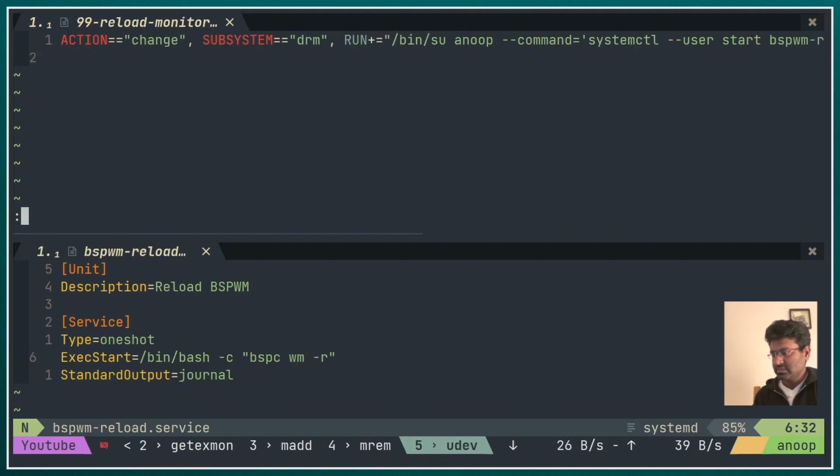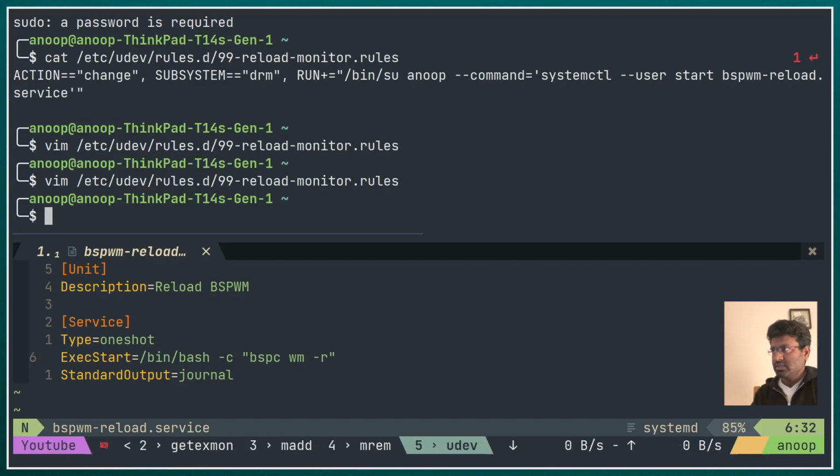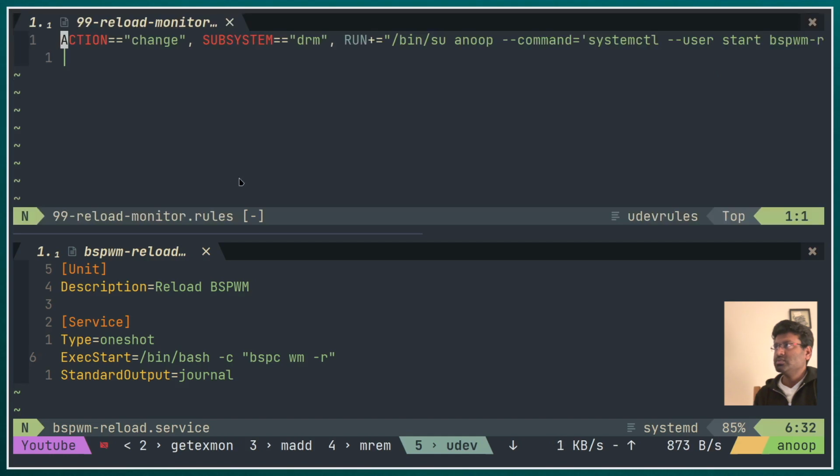The file is in /etc/udev/rules.d, and you can add a file here with .rules as the extension. And let me show you what I am adding here. So you can find all these files in the description. I will add a custom GitHub repo for these files, so you can see all the files.